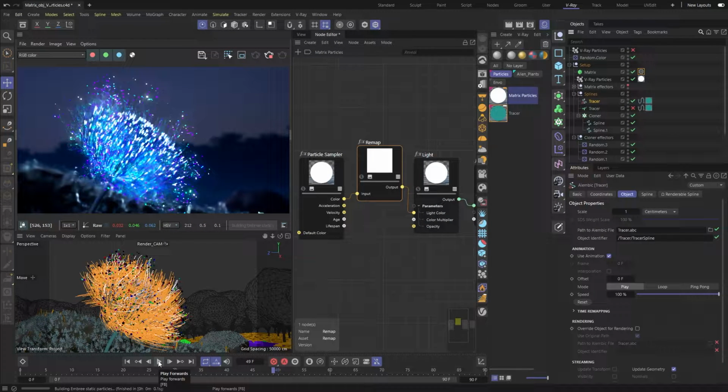I hope you enjoyed this tutorial on vary particles using Cinema 4D's matrix object and found it useful.